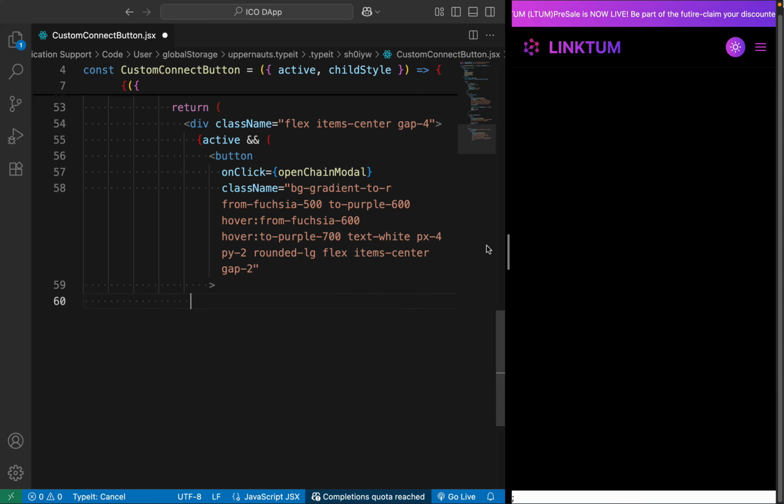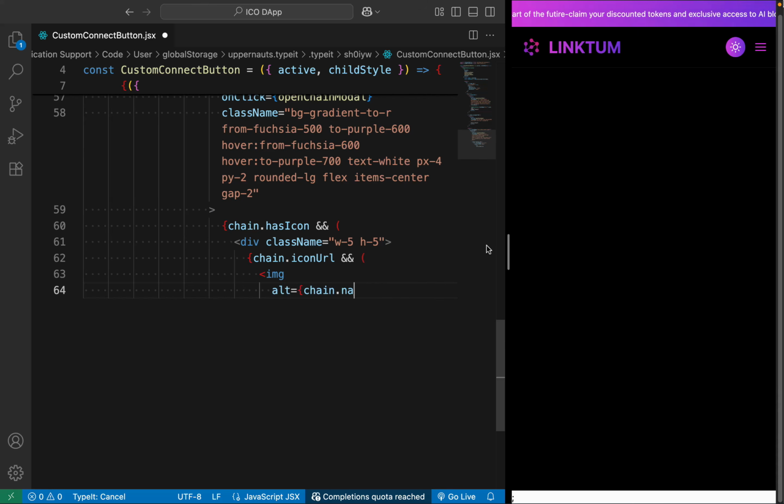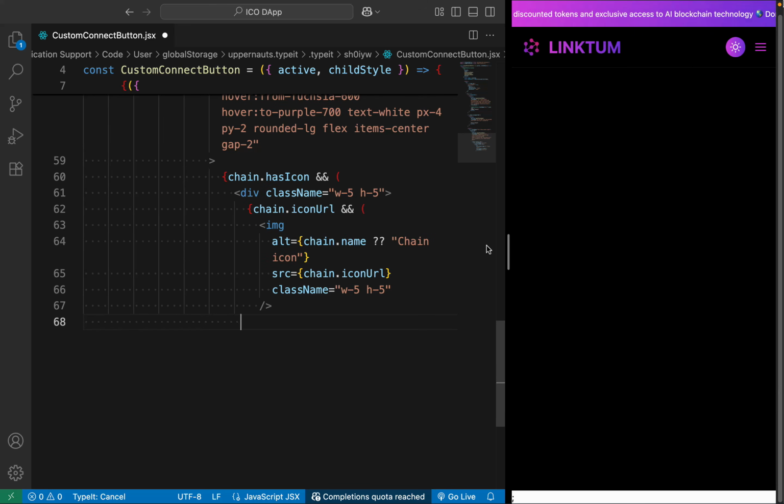And here we have to display the chain icon. If chain icon is there, then we can display the div. It will have a class called width 5, height 5, and in which we can display the icon. So let's call this chain.icon URL. If it exists, then we can simply pass this URL to our image tag. Alt chain name will have say chain icon. We'll take this src. We're going to have the icon. We'll have the classes called width 5, height 5. And close the chain. Let's close this dynamic block.